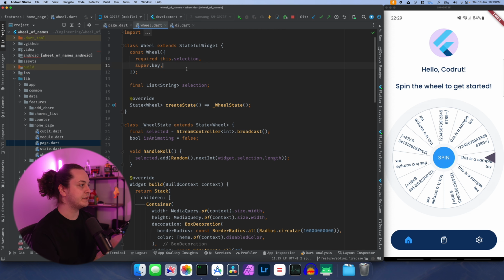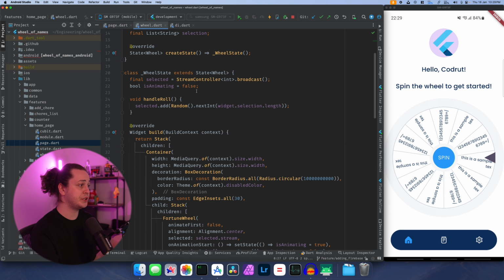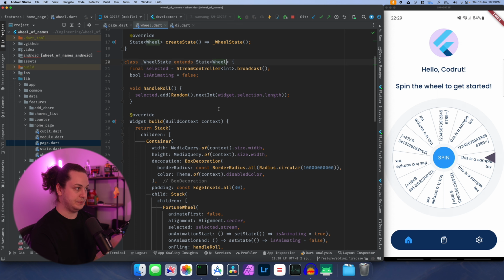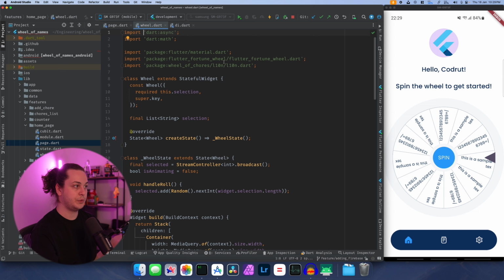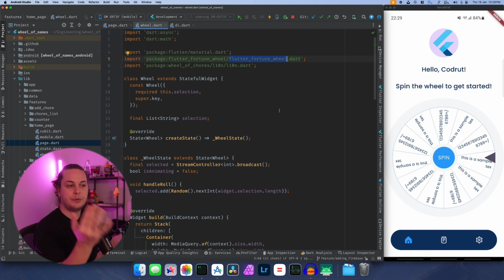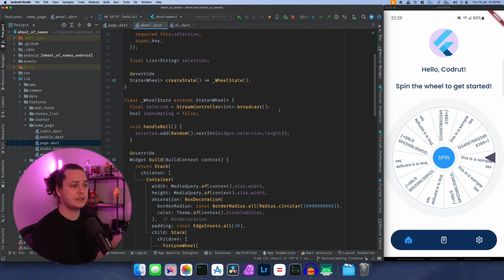Okay, let's go into it. So it's a stateful widget that uses a library that I found, which is Wheel of Fortune, which is an amazing library because it's extraordinarily customizable. I don't like how it renders text, but we can get around that later on, or just consider it okay for now and maybe update it later.